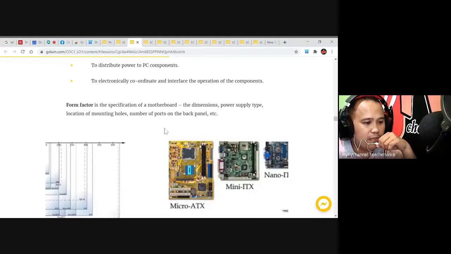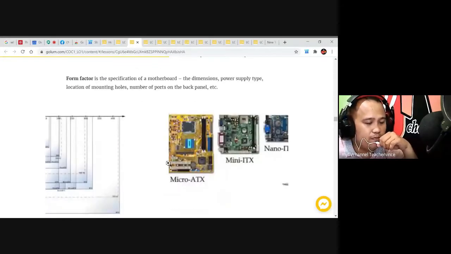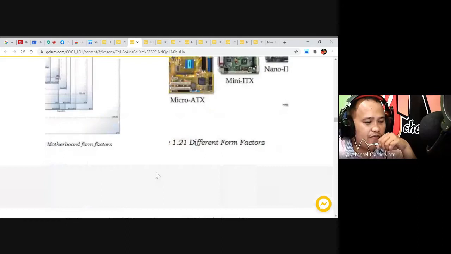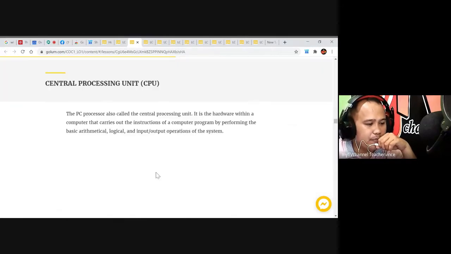Then the number of ports at the back panel. They are different, so they cannot be interchanged. If your system unit is micro, you cannot use a mini, or if your system unit is nano, you cannot use a mini, or vice versa, it's not possible. Different form factors under the motherboard.